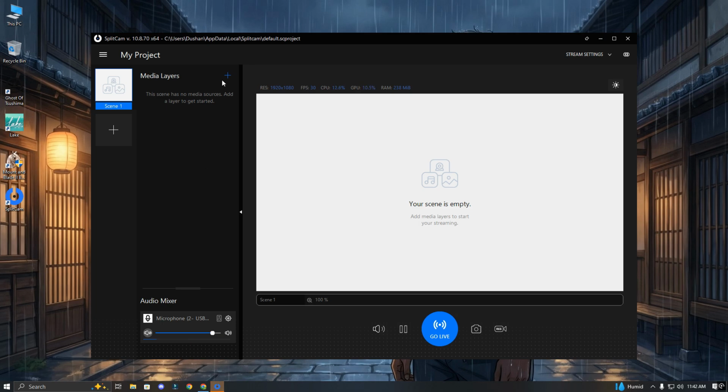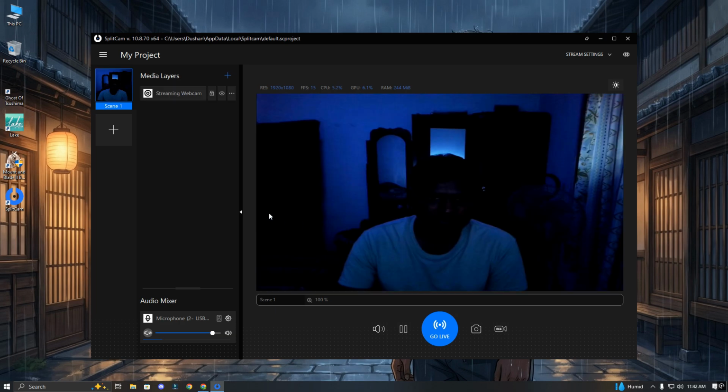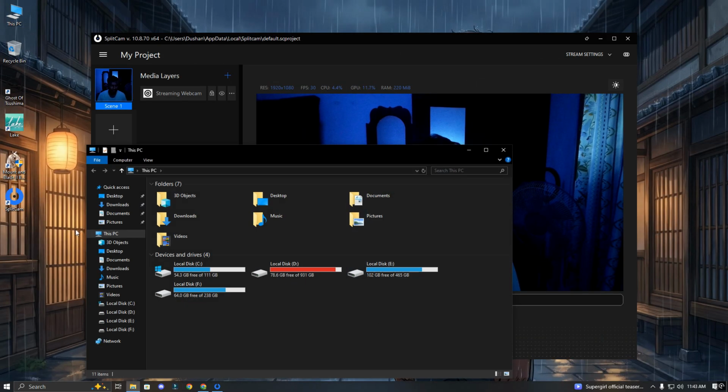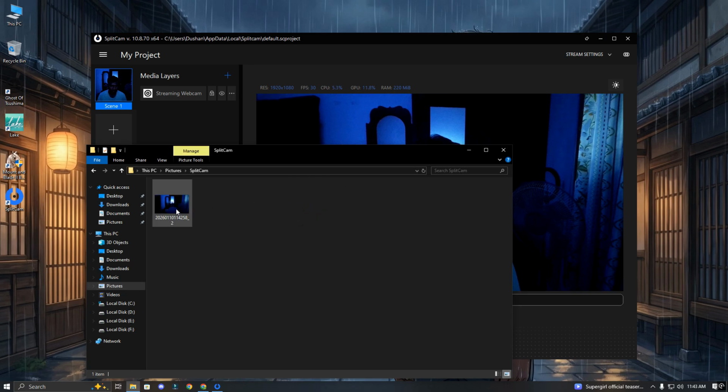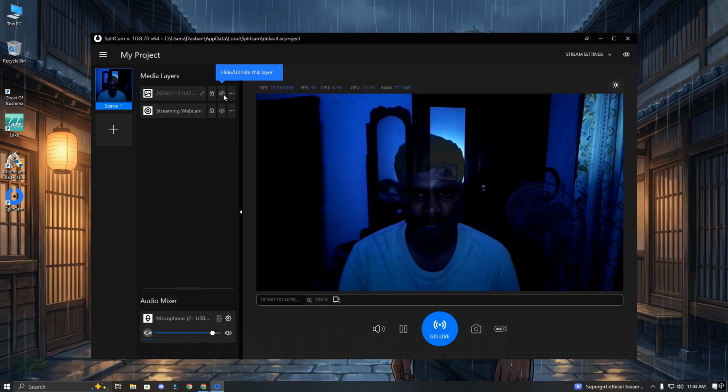Inside split cam, add your webcam. Then take a snapshot without yourself in the frame. Make sure it's only a photo of your background. Then add that image into split cam. Now you can simply hide and show this background image to do the disappearing prank on OmeTV.